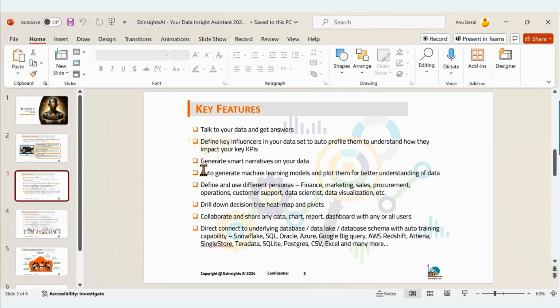And then we will look at different use cases or different personas that can be created, where if you are working with finance data or marketing data or sales data or procurement data or customer support data, you can ask relevant prompts.